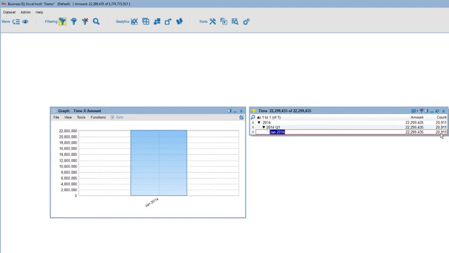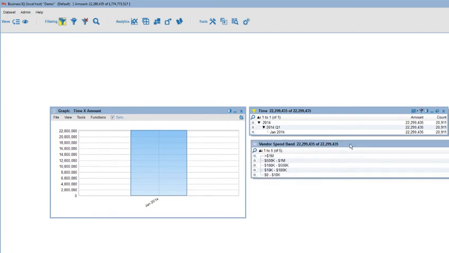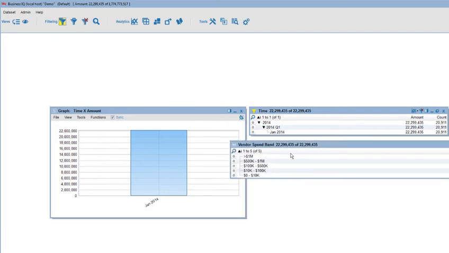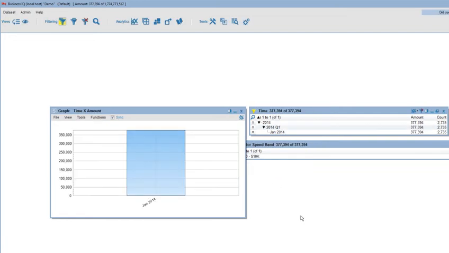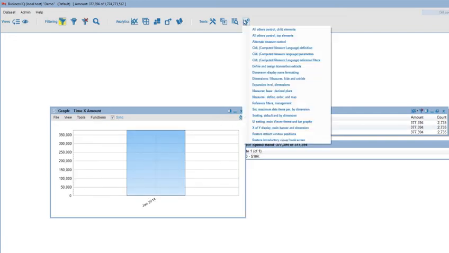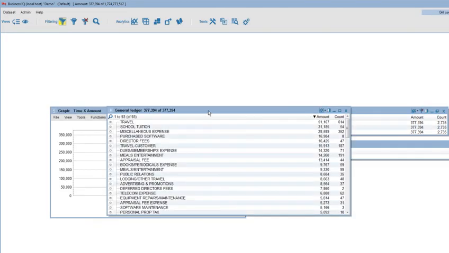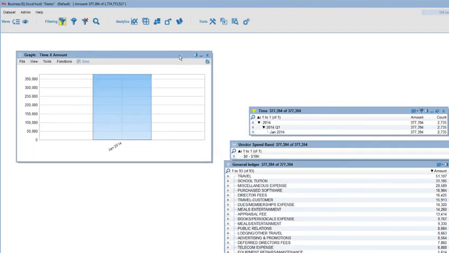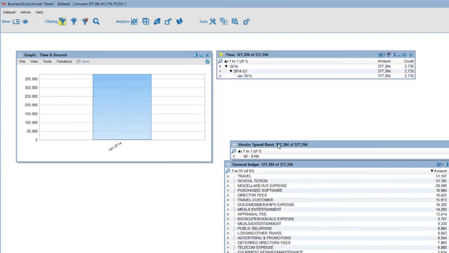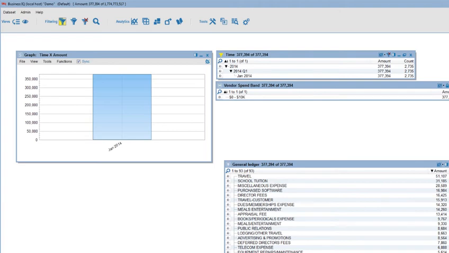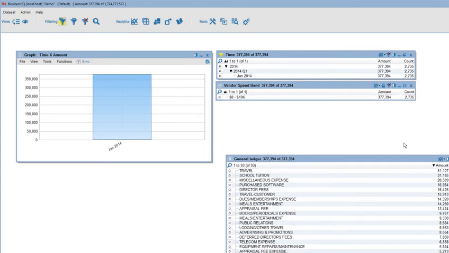Next we're going to bring in another dimension, and this is a vendor. This is basically a range. We'll talk more about ranges, but let's drill on all of the vendors that are between $0 and $10,000 in spend. Next we're going to pop out even another dimension, and this is our general ledger. So here we have a chart, we have our time dimension, we have our vendor band, so we can get an idea of what band of spend is being performed.